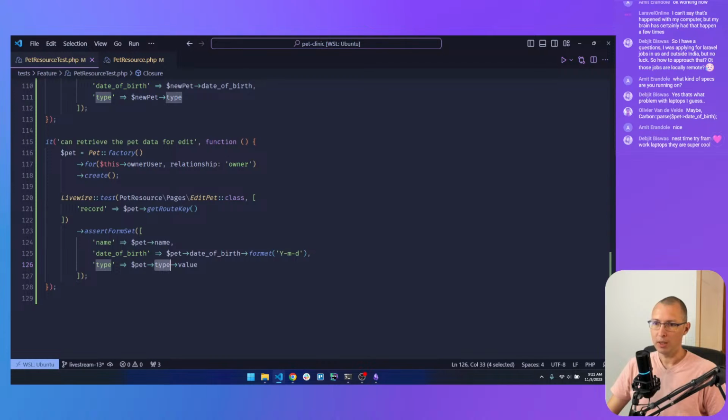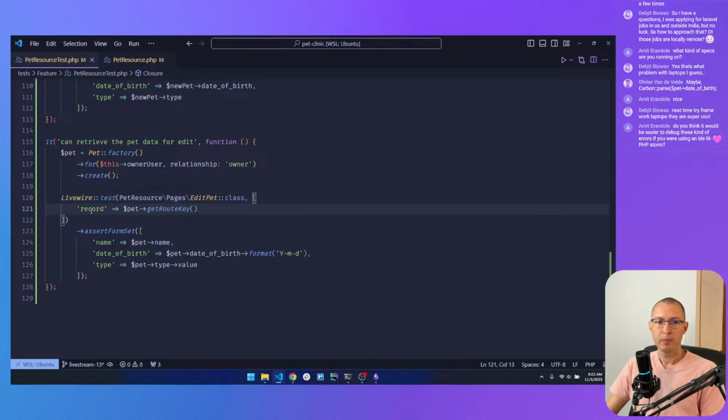So I have to use the enum object's value, but that's working. So I can assert that once I'm mounting the edit pet Livewire component and setting the record property using the get route key, which is going to give me the key for the object used in model route binding, the form itself gets filled in appropriately.